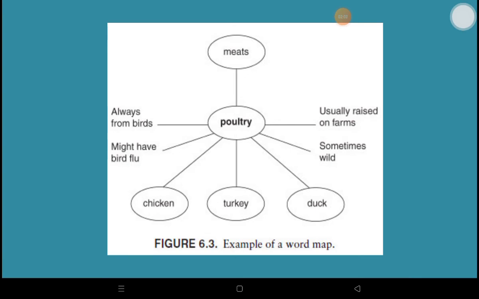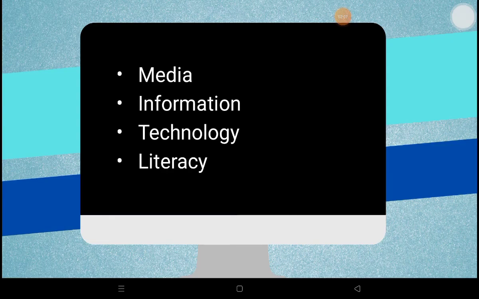Now the topic that you're going to choose, I have media, information, technology, and literacy. So from here, you can pause the video and then try to do the word map. And then from that, we're going to identify what are your ideas about these terms or the components of media and information literacy.